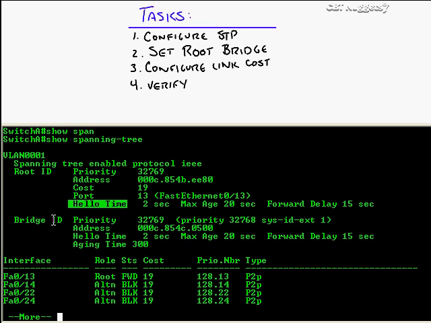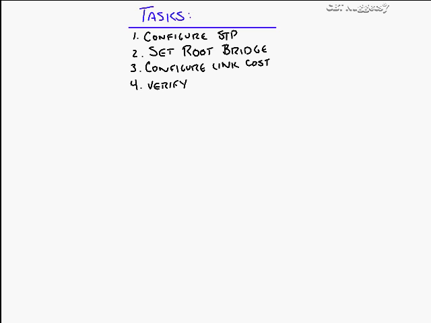Then I see myself, the bridge ID of me, this switch that I'm working on, switch A. The bridge ID is 32769. Now you might see this priority 32768. I know we talked about that, but what's this? The system ID extended 1. Back to the whiteboard we go.